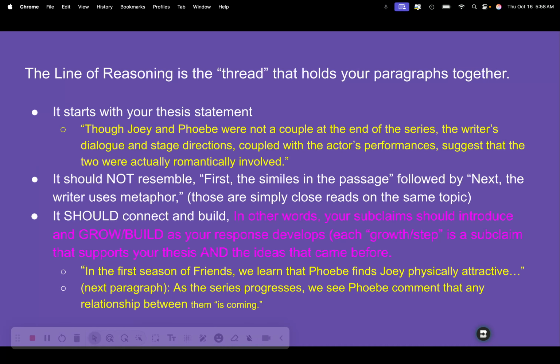So typically, you want something like that. You don't want a thesis statement that breaks down, or a line of reasoning that breaks down. First, the similes in the passage are these, and then the dehumanizing imagery are these, and then the symbol is this. You want to connect and build the idea over the chronology and course of your reading. So your subclaims should introduce and grow your response as it develops.